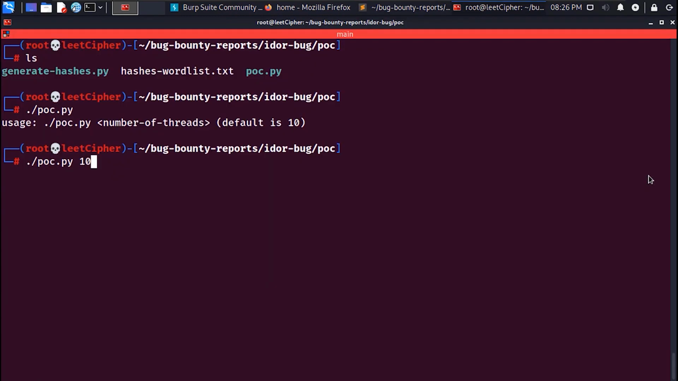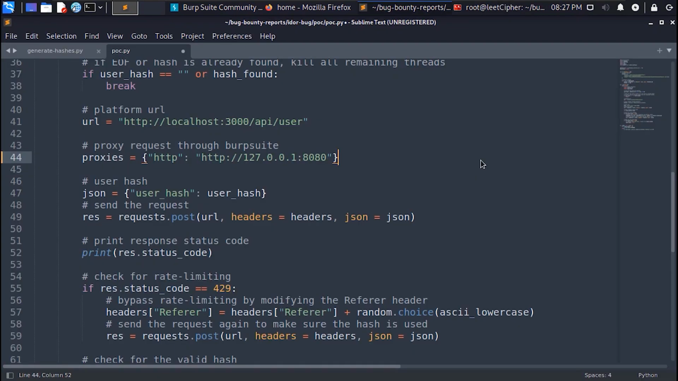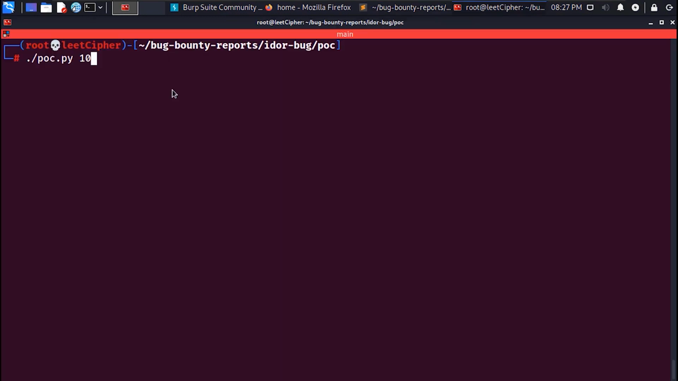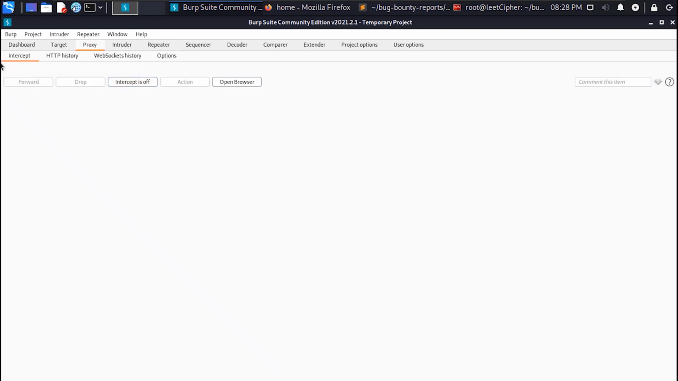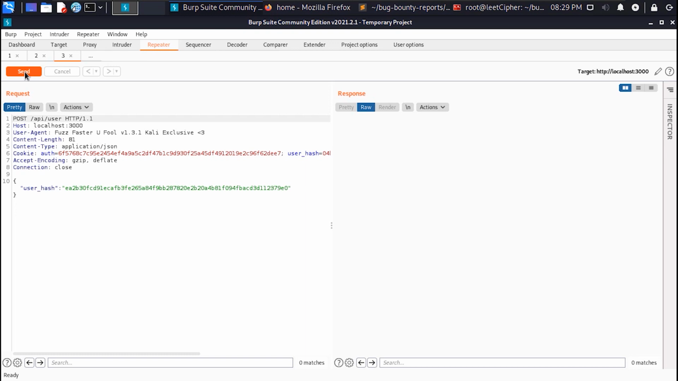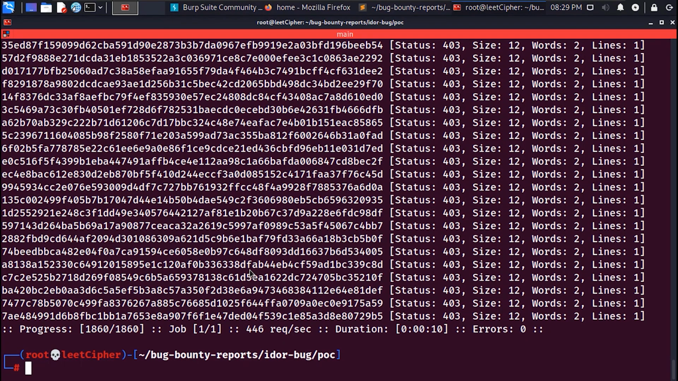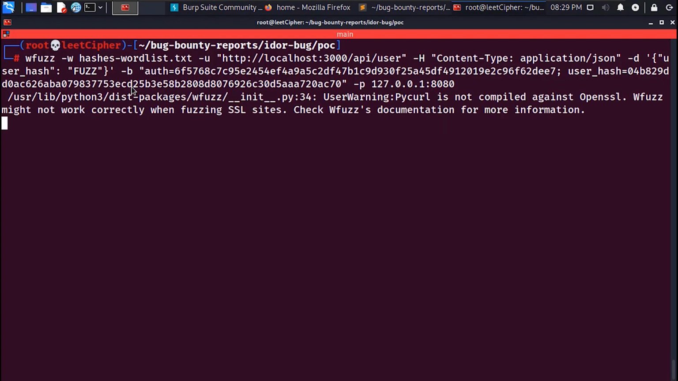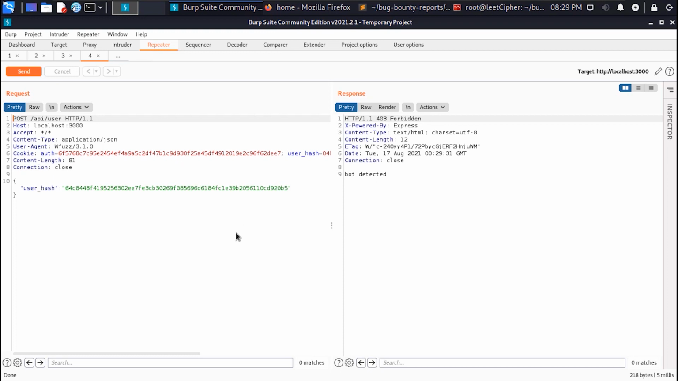When I first ran the script, I got back a 403 forbidden status code for some reason. So I proxied the Python request through Burp Suite to investigate, and when I did so, I got back "bot detected" in the response. I even used other fuzzing tools like ffuf and wfuzz and got the same response back. There are some sort of checks that happen in the back end that flag these tools as bots. But we didn't get back this response when we were fuzzing with Burp Intruder.